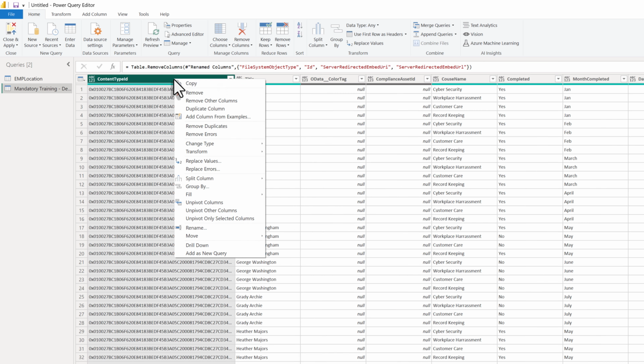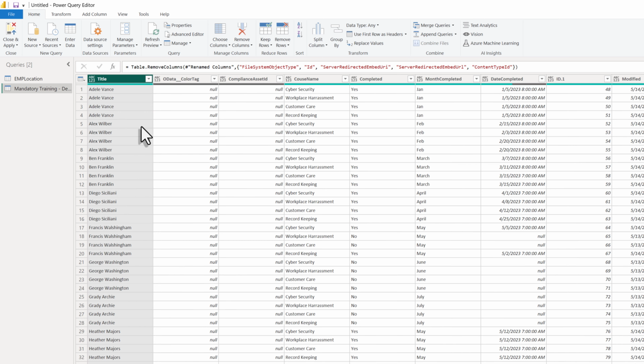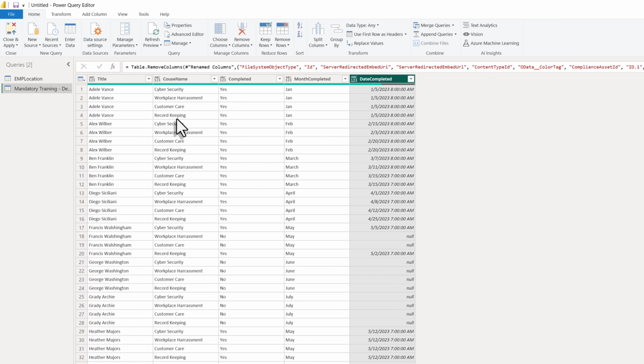Repeat as necessary until you have just the columns you need. Now let's check the data types assigned to the columns. Power BI did a pretty good job, but the date completed column is a text with numbers data type. I want this to be formatted as a date.